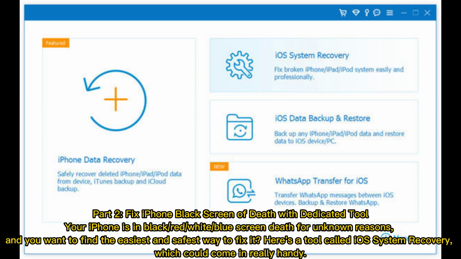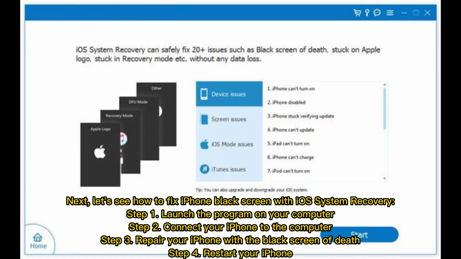Part 2: Fix iPhone black screen of death with a dedicated tool. Your iPhone is in a black, red, white, or blue screen of death for unknown reasons, and you want to find the easiest and safest way to fix it? Here's a tool called iOS System Recovery, which could come in really handy. Next, let's see how to fix the iPhone black screen with iOS System Recovery.